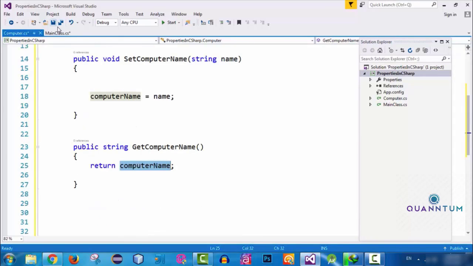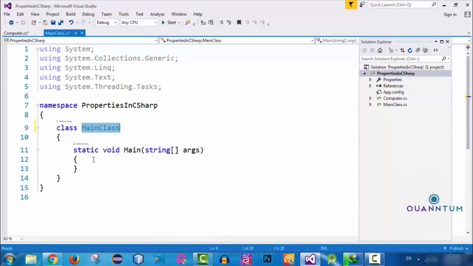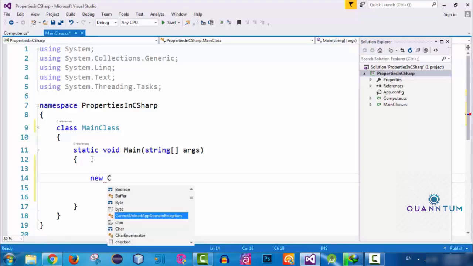Now let's go to this main class here. As you can see, we have this main method. Inside this main method, I can create an instance of type Computer. First of all, let's create a variable. What do I mean by a variable or an actual object? Let me show you what I mean. I can create a new object. Here I can say new, and the name of the class is Computer.